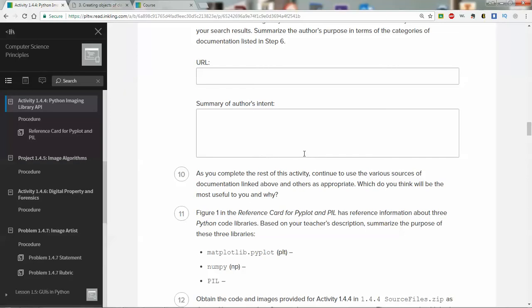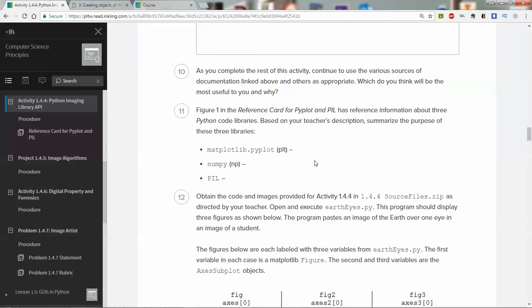As we complete the rest of the activity, we're going to be using various sources of documentation as appropriate. So we'll probably be sticking to the code from the card for the most part, but let's go ahead and get into the Python portion right now.